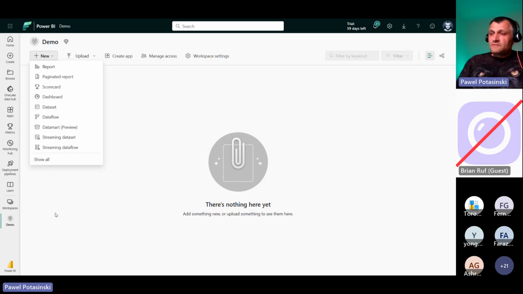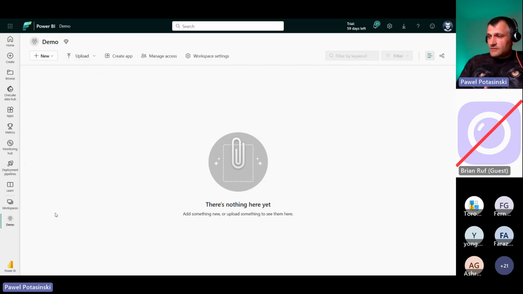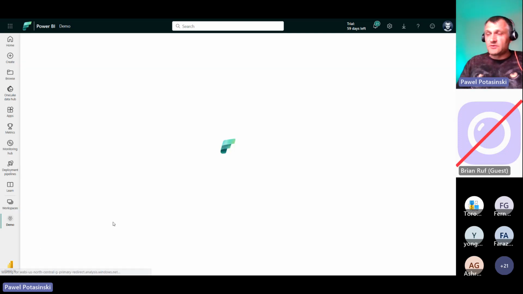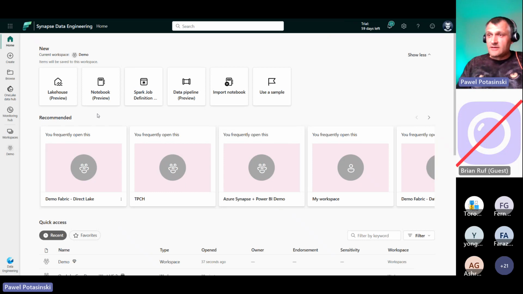So first of all, if you want to detect if you enabled Fabric in your organization and if Fabric is available in the organization, this little icon in the left bottom corner shows you that yes, you really enabled Fabric for your organization. So you can switch experiences or personas here by just clicking on this Power BI button. And I can switch, for example, to data engineering, because I'm going to create a lakehouse in my demo workspace. So let's create a lakehouse.